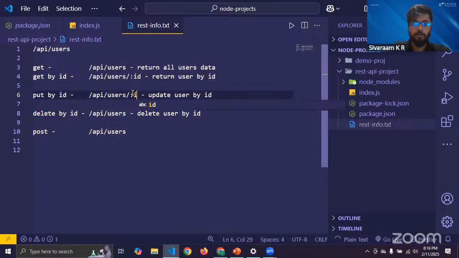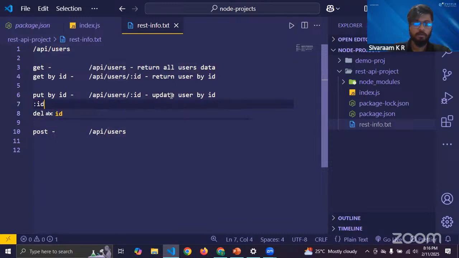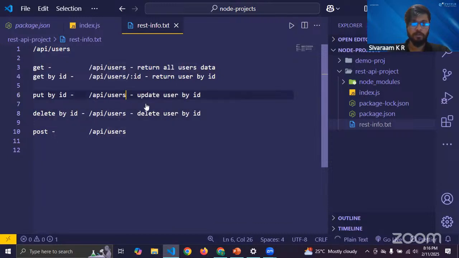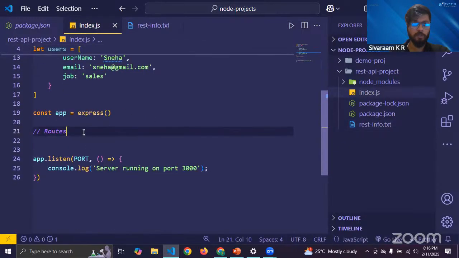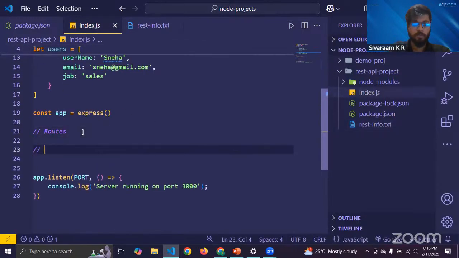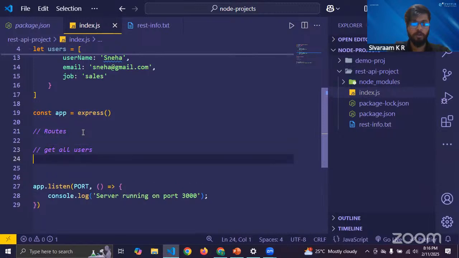Okay. So now we'll start creating this in our project. This is just the information which I'm showing you of how REST APIs are created. We'll start implementing this in our project. So now come here. First, which is my route? Get all users. So how do I do that?